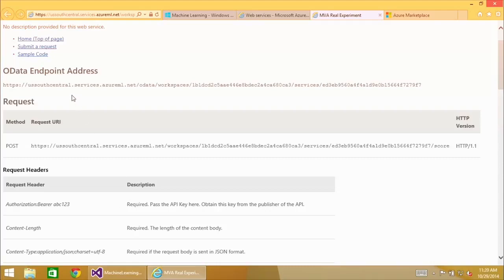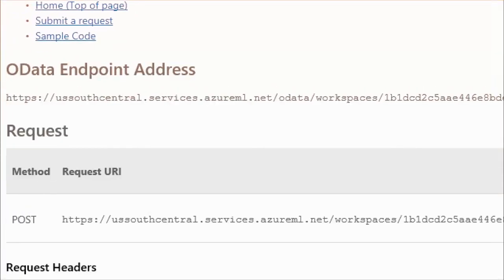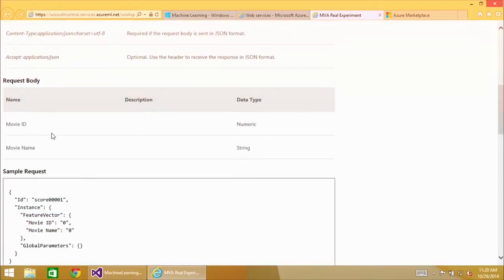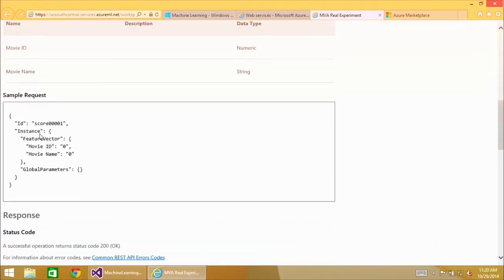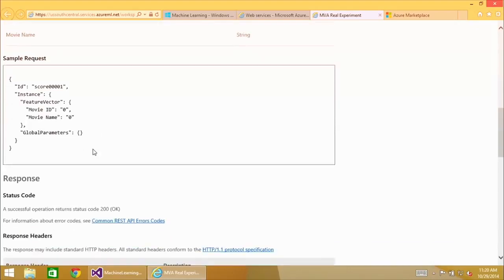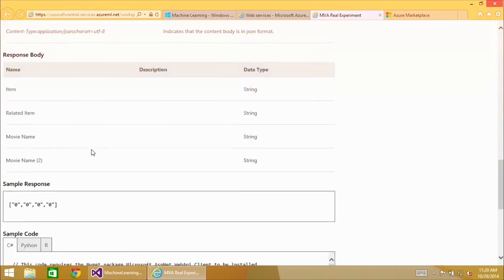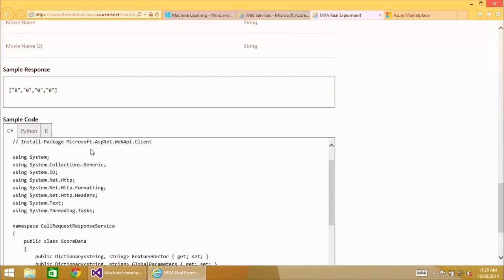If we need to access this OData endpoint, there's going to be some level of authorization. We'll actually see that when we publish to the marketplace. Now scroll down a little bit because we see a bunch of information here. We can see an example of the OData request body, what the response is going to look like, and the different data types coming back in the body.